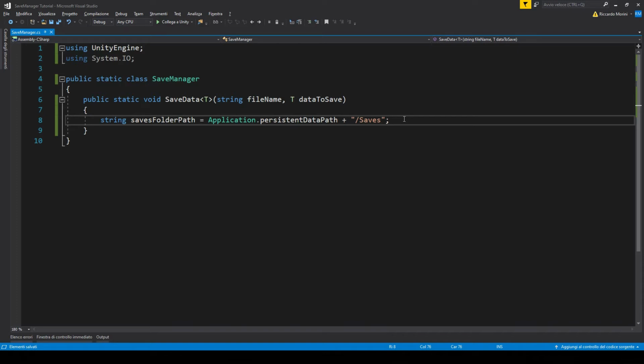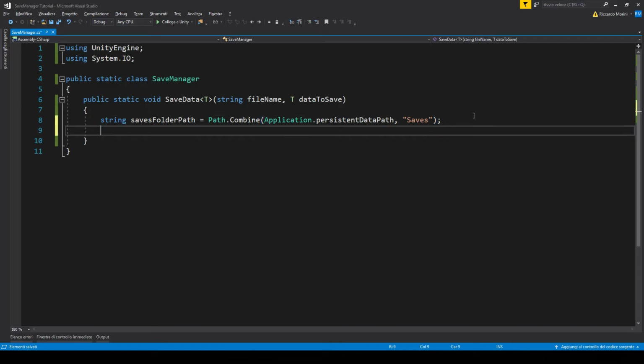But in some cases, some operating systems don't use the slash sign. To go around this, we can use a function called Path.Combine. Path.Combine takes two string parameters, which are going to be the directories to combine, and then based on the operating system, it's going to decide how to combine them. We don't have to worry about that. Alright, so now we got the destination of our saves folder.